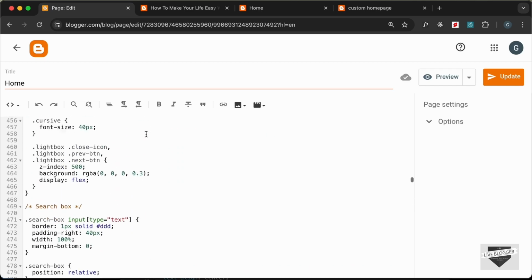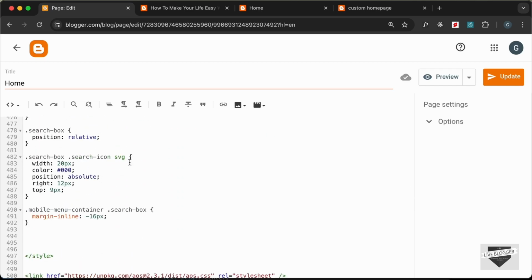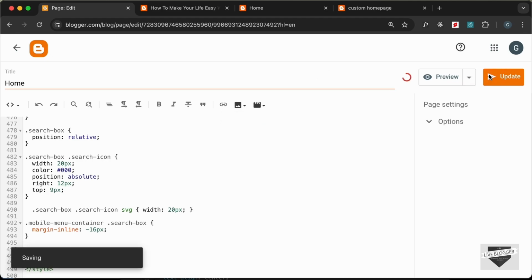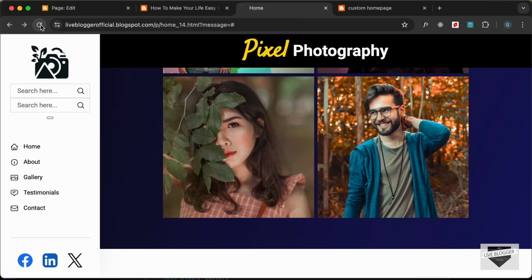Let's go to the CSS. And the problem is that we have changed this selector. So we need to set the width for the SVG, and all these other styles should be added to this selector, search box, search icon. So let's delete SVG from here and let's type search box, search icon, SVG, and here we will set the width to 20 pixels. And let's click on update. Let's go back to the home page and let's reload this page. And now we have the button displayed on the right side.